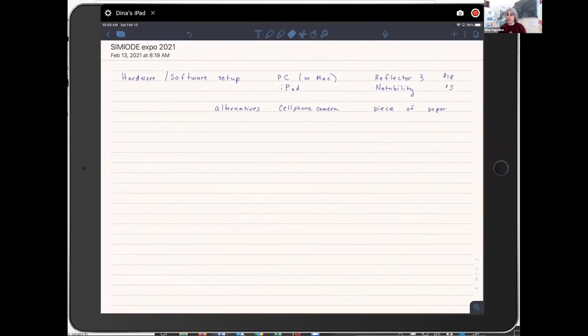So what I use is a PC or a Macintosh, and I use a program called Reflector 3, and that makes my computer think it's an Apple TV, or I guess it makes my iPad think that I'm talking to an Apple TV, and it projects it on my screen. And then I'm able to share that screen. If you don't have a setup like this, a simple cell phone on a couple of books hovered over a piece of paper, that also works.